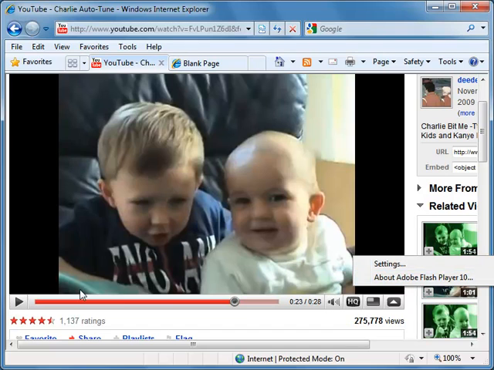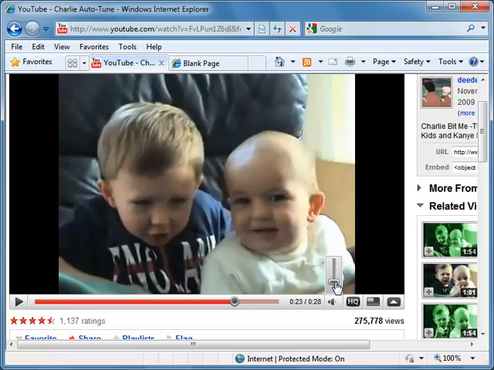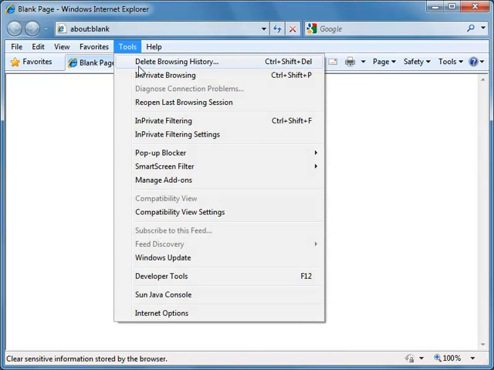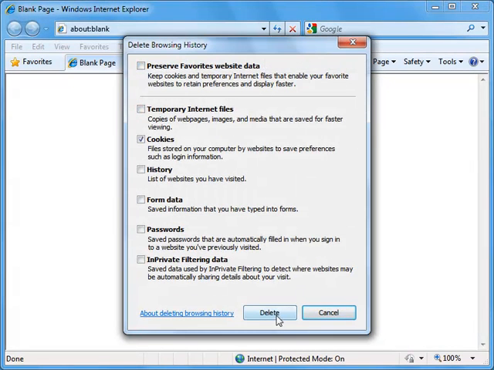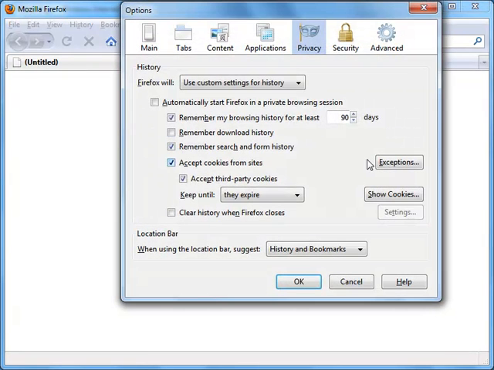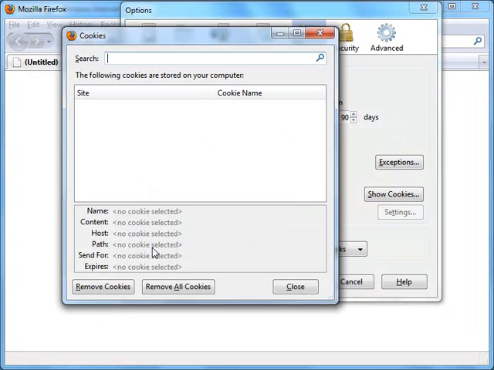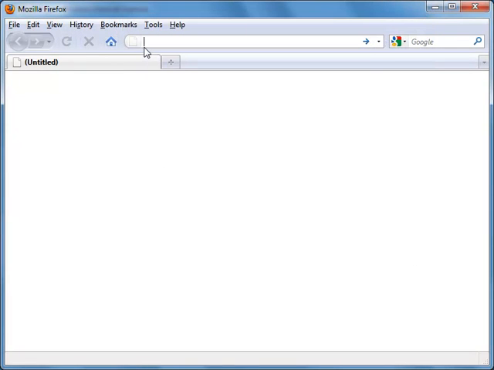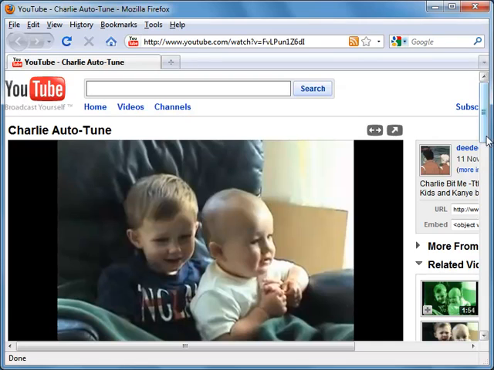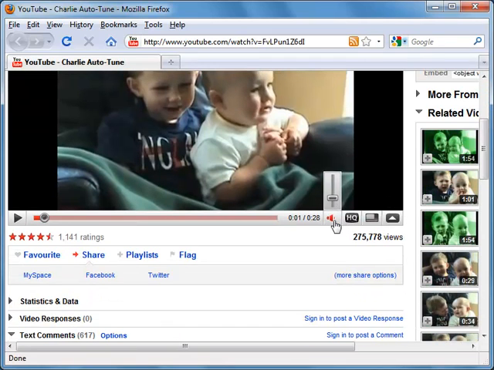Let's look at an example. Here's a YouTube video opened in Internet Explorer. We'll set the volume to a specific value, close the tab, and delete the cookies. We switch to Firefox and confirm no cookies are there. However, when we open the same video in Firefox, you can see that the volume has the same level as it had in Internet Explorer.